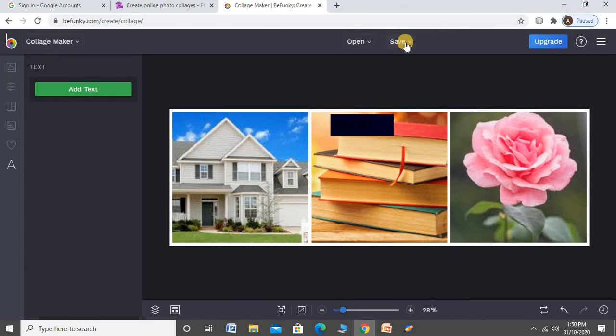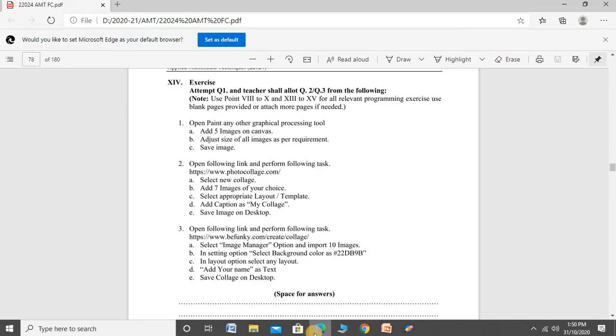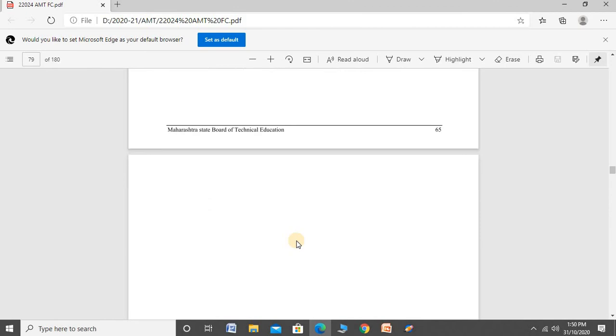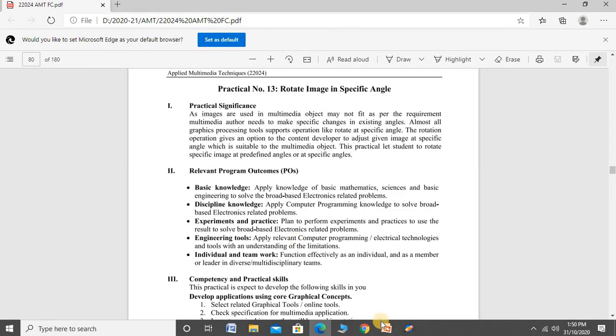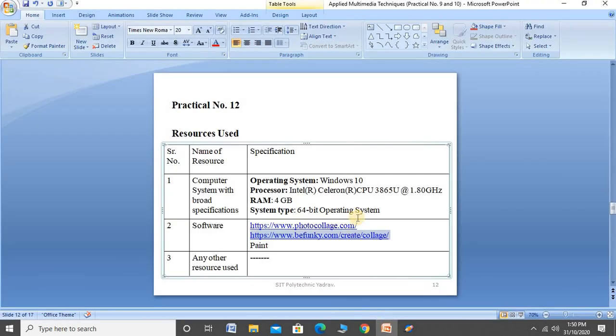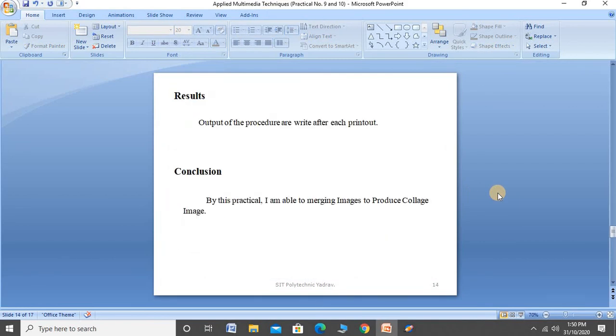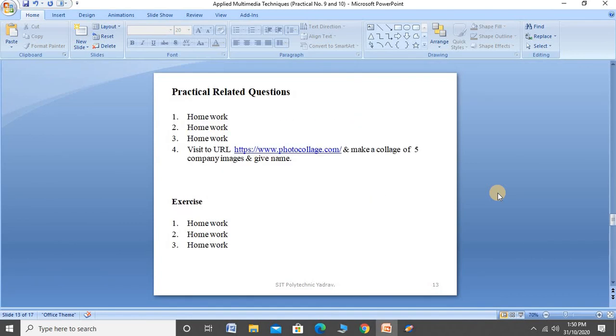Those save options are there. Using this save option, save it. Okay, we complete practical number 12. Result and conclusion: by this practical I am able to merge images to produce the collage image. Okay, in that there are extra questions. In that, make the 5 company images and give the name.